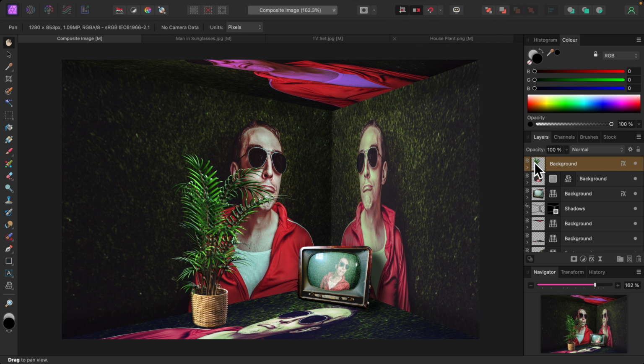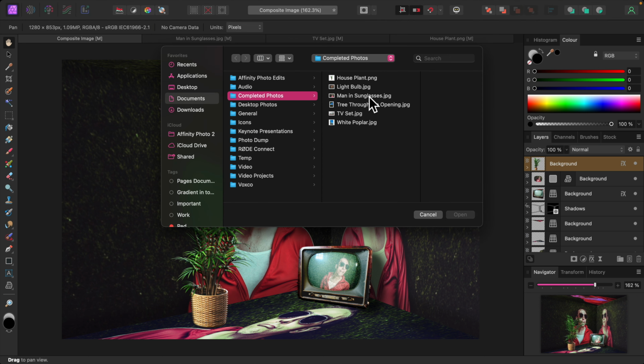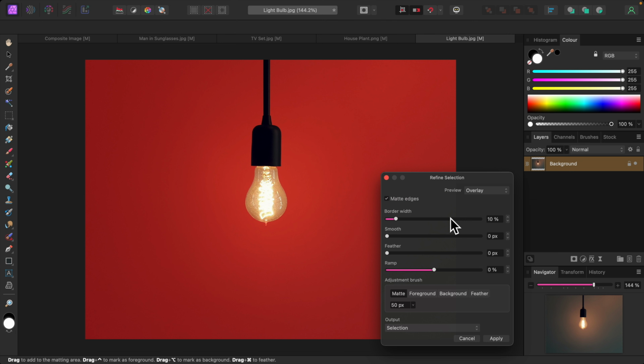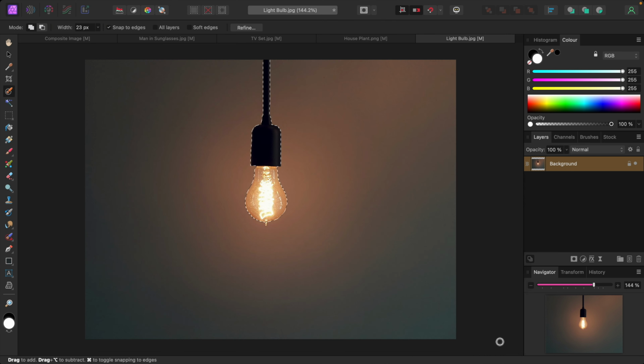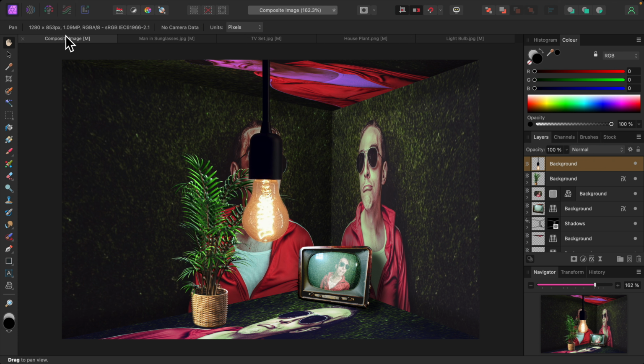A light source, that's to say a light bulb, will be a nice finishing touch. I'll open that file. I'll select it with the Selection Brush tool. I'll click Refine. I'll apply that and copy the image over. Again, the Move tool to position and size it.